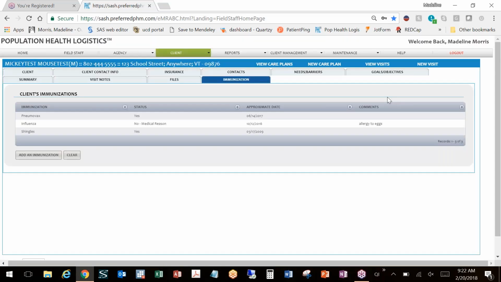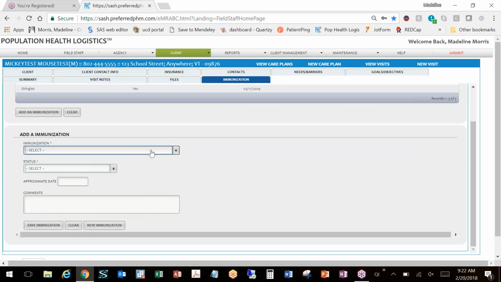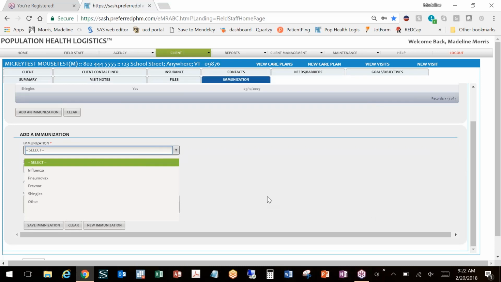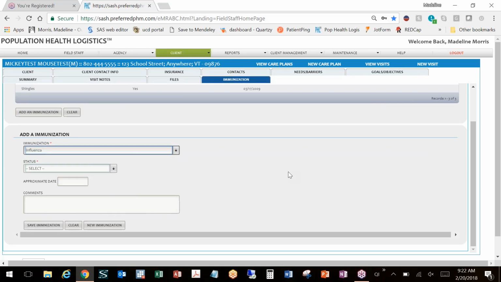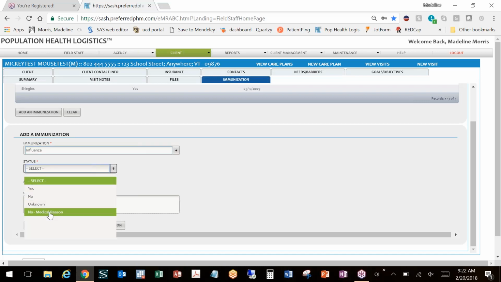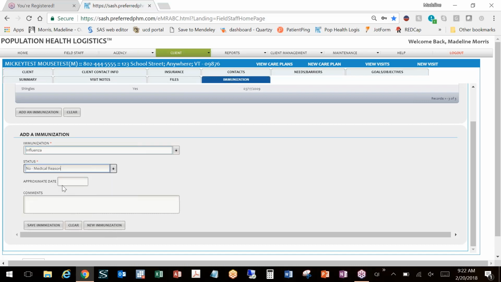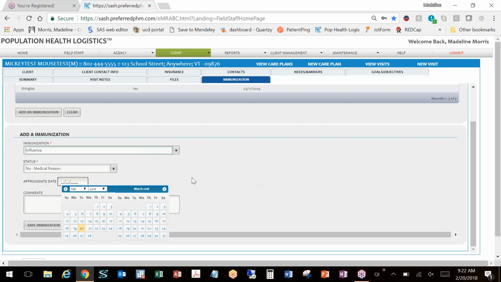Okay, so it looks like the flu, he was offered a vaccine, but he has an egg allergy this year, which was listed here as well. But I'm going to go ahead and add that anyway because it's new information. And I just want to note that it's still relevant. So no for medical reason, approximate date. You could even do the date of the assessment.